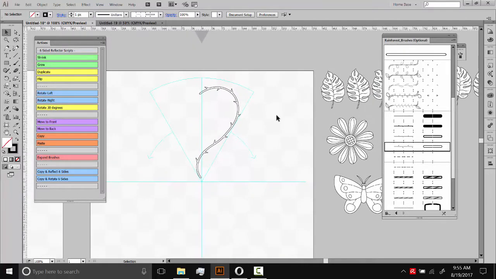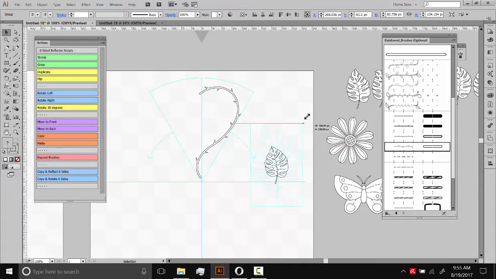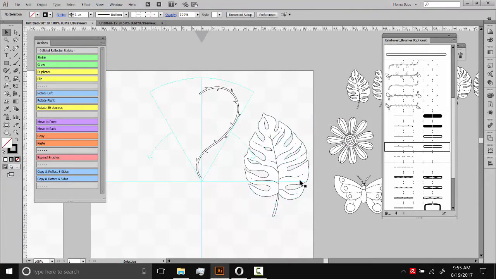And another thing you might notice is if you scale these up and the stroke also scales, that's a little annoying. So in this case, I've got the settings so that doesn't happen.